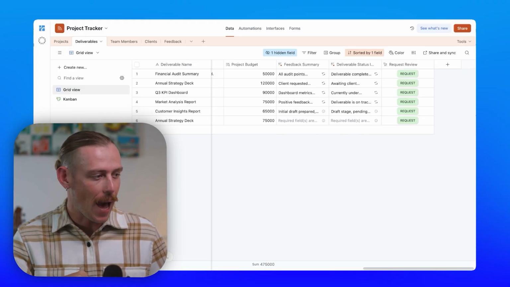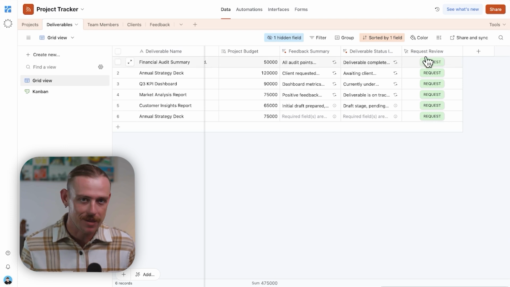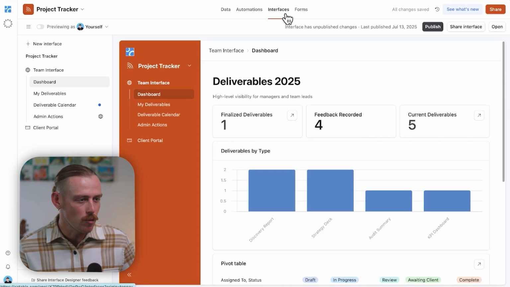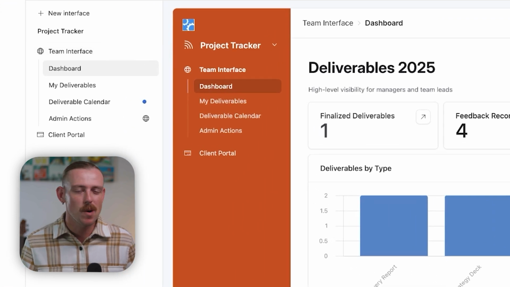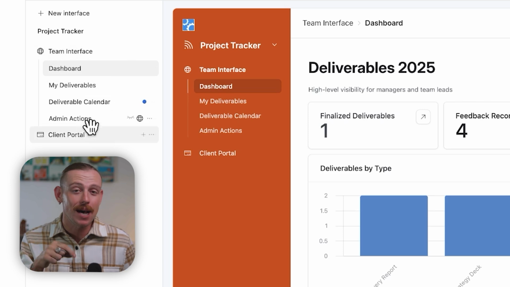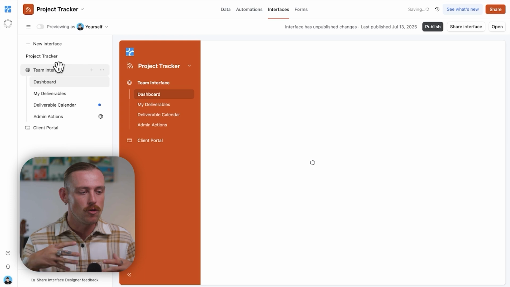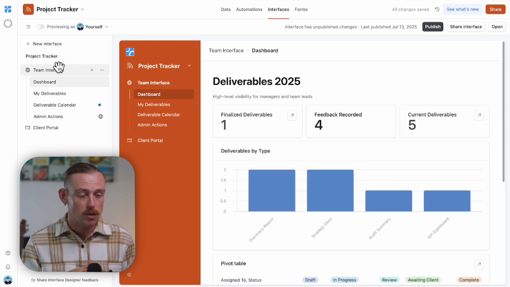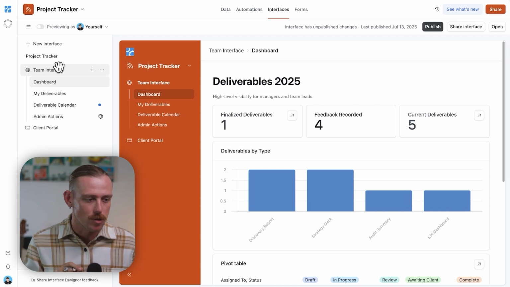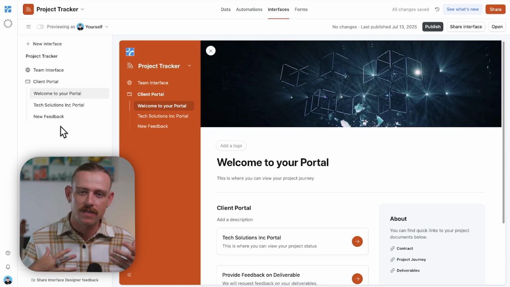Okay, jumping back into my app, we'll take a look this time at interface buttons and not the button field. So we'll select interfaces from the navigation up the top there, and we'll notice that we've got this side panel here. This is where we track and configure our interfaces and the pages that are in those interfaces. So we've got team interface, where our internal team will manage their deliverables and their tasks, as well as get a high level view of how things are going. And then the client portal, which is super helpful in giving updates to our clients, but also receiving feedback.